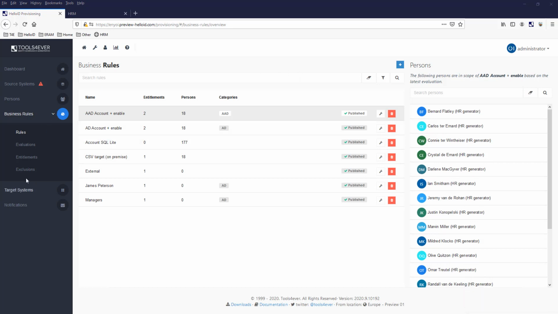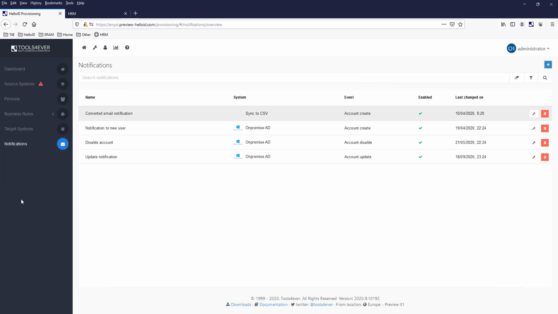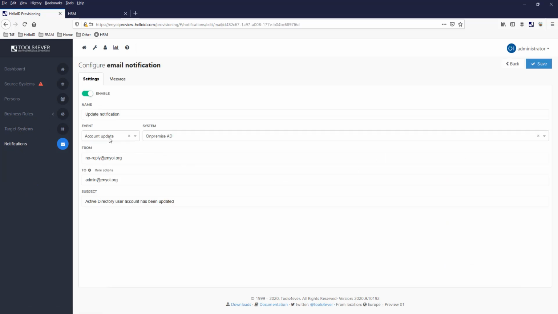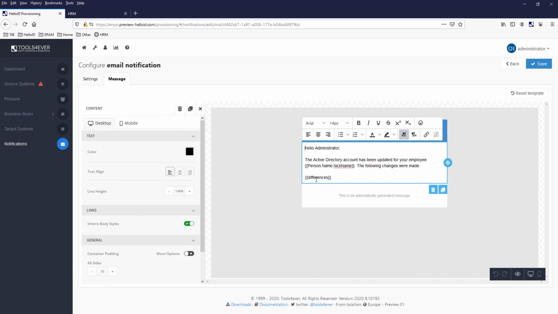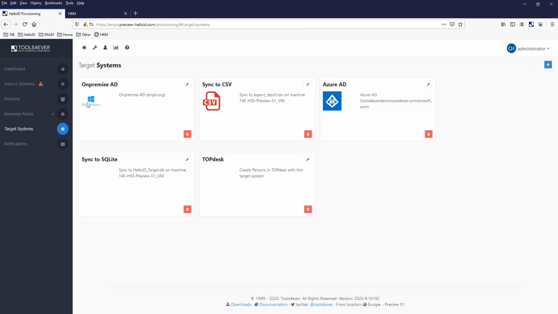The last item I'd like to show you is the notification in the update event. So I have an update notification. It's an account update, of course, but here this is new. So we have a keyword differences, and it will be filled with the attributes that have been changed on the update. So let me force an update.